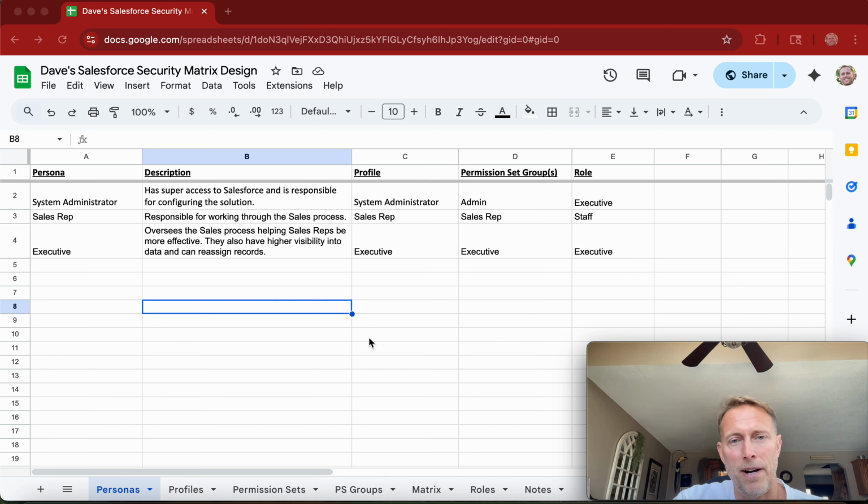So when I begin a project where I'm looking at setting up new users in a Salesforce system, this is how I go about it. First, you identify the personas. So this is just individuals who work at a company. What do they do? For our example, I'm keeping it pretty simple.